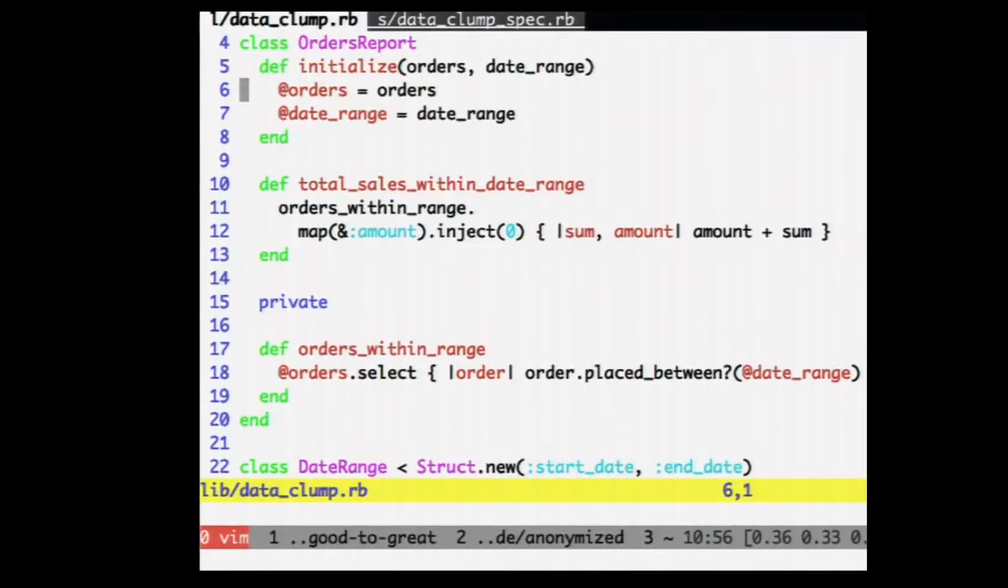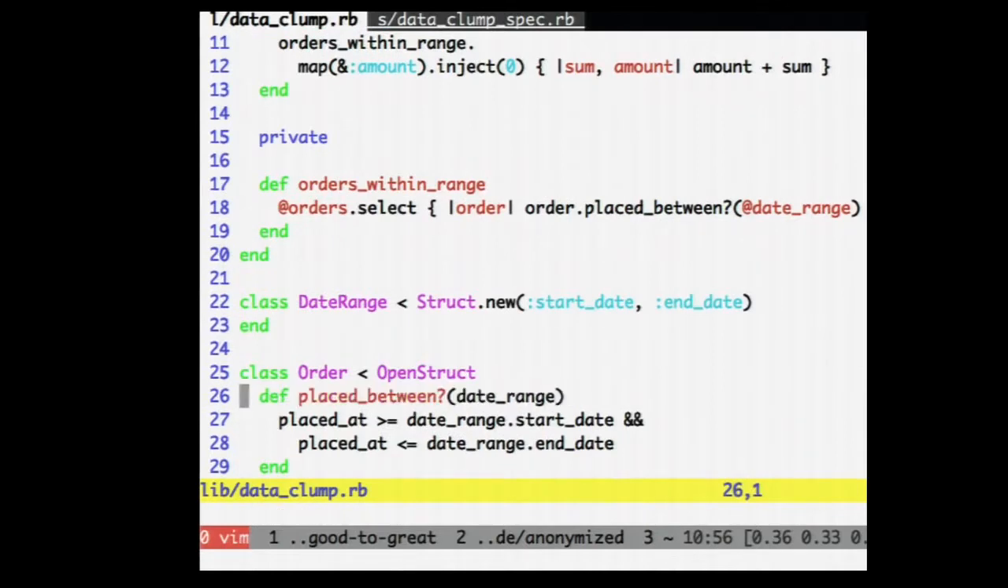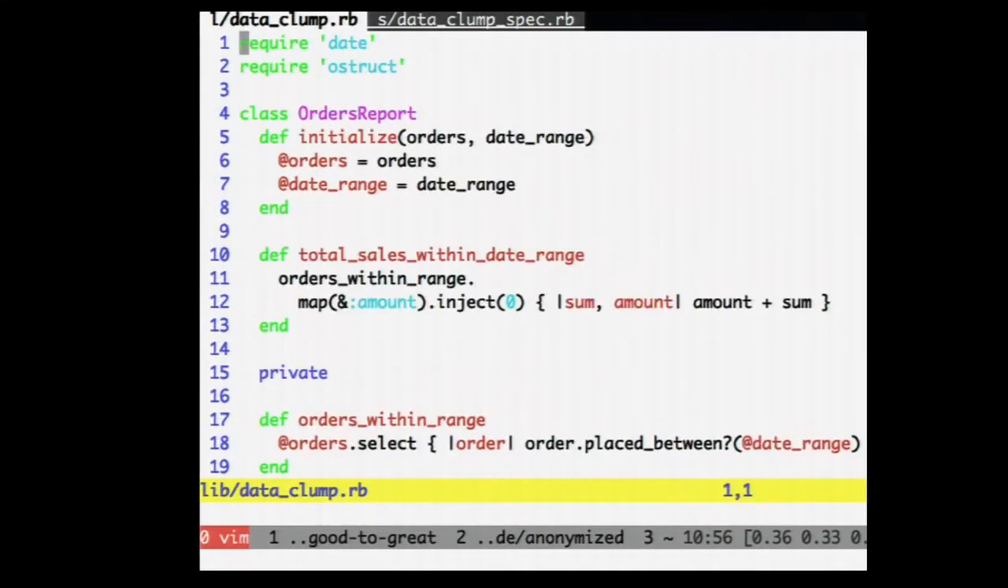So one second. I want to talk about the improvement we just made here. We went from an argument list of 3 items to an argument list of 2 items. And we did that in the initialize and orders report and in this place between method here. So is this a win? Yes, I think it is a win. And the reason it's a win is because of something called parameter coupling.